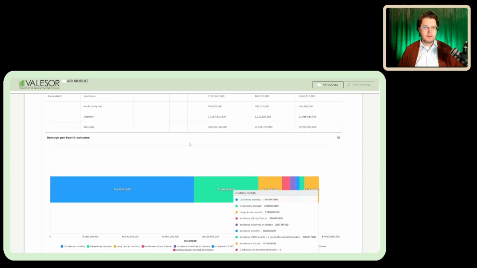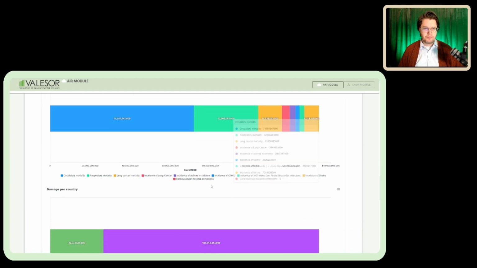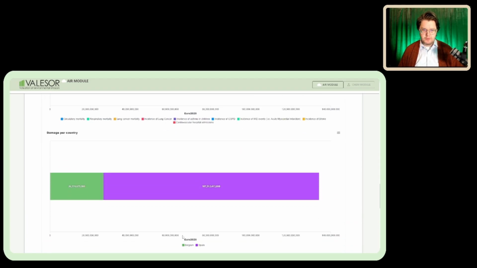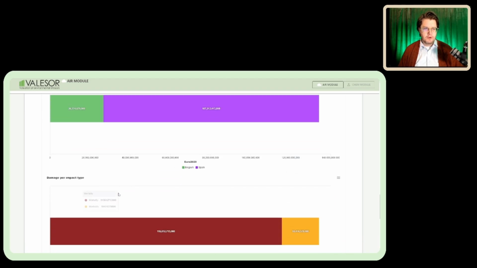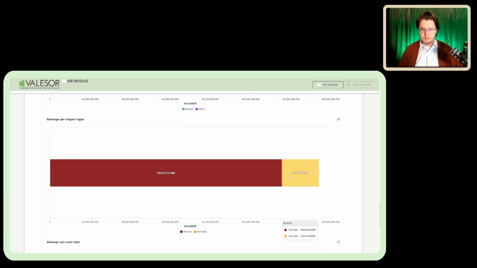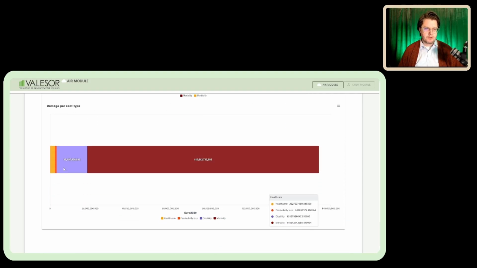So here you have the damage per health outcome, then comes damage per country. You can see now that Belgium and Spain are separate, or you can see damage per impact type as before, damage per cost type as before.